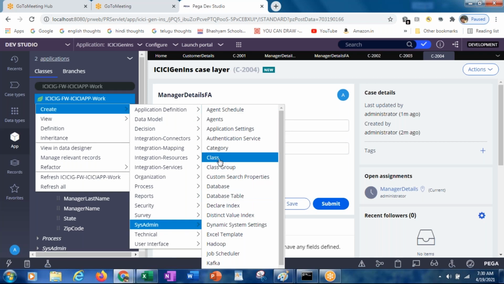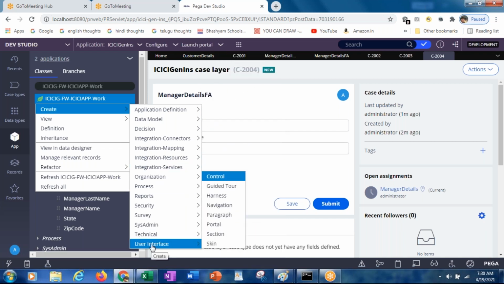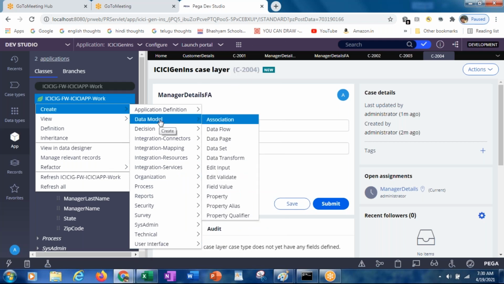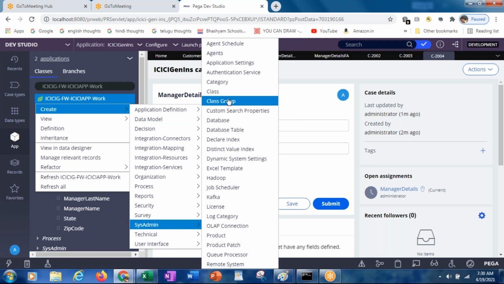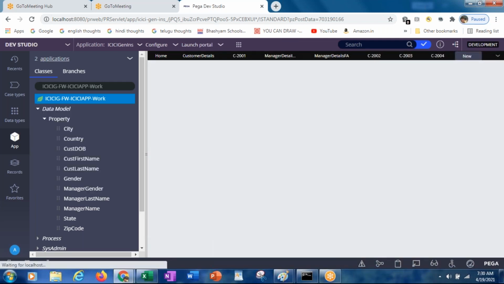So that is what we create in SysAdmin: a class. How can we create the class? Class is part of the SysAdmin category, whereas section is part of the user interface category, and properties are part of the data model category. Now go to SysAdmin, create class.